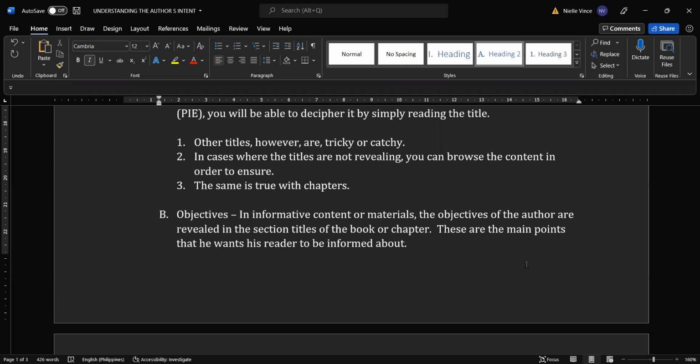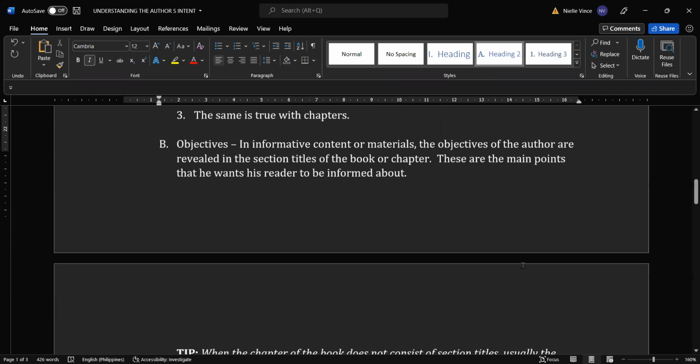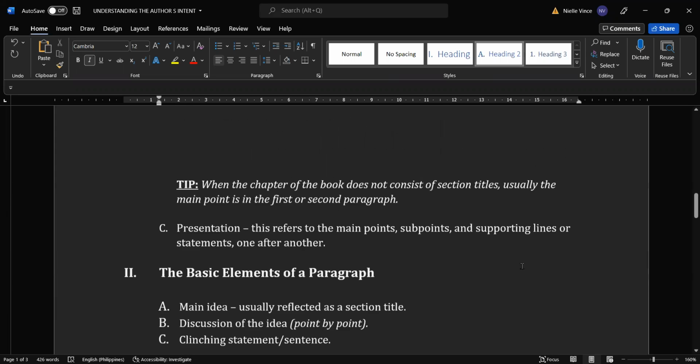So, all you have to do is just to browse, then identify the titles, rather the section titles. So, dyan po, makikita mo yung intent. Now, another point here is the so-called presentation. Now, by the way, just a tip for the objectives.